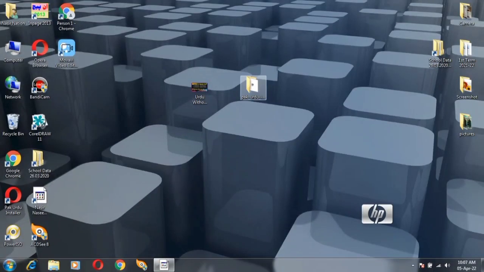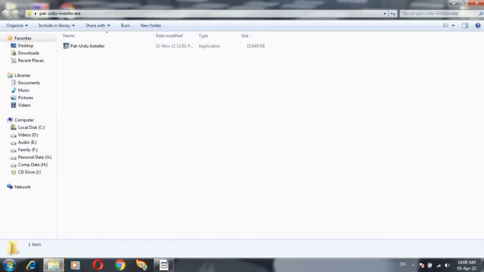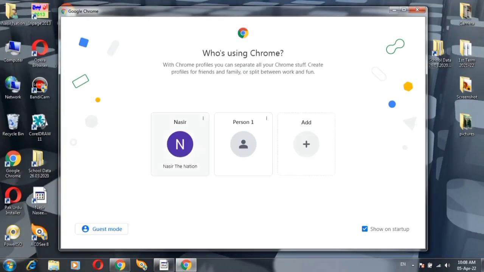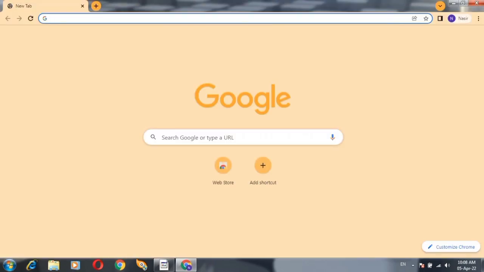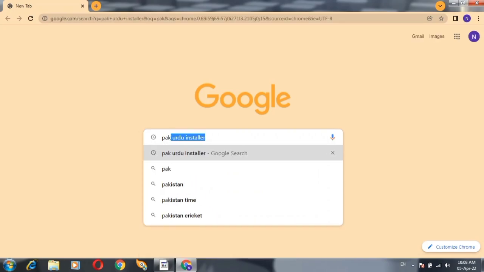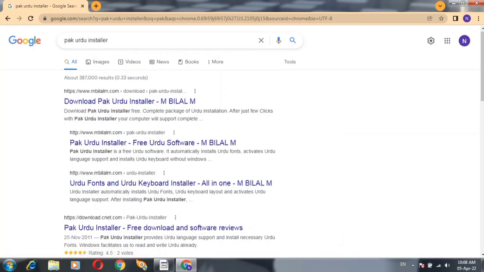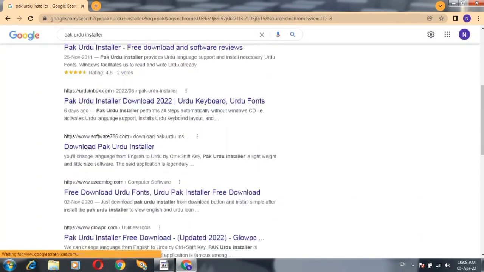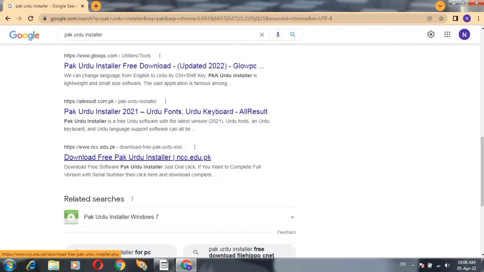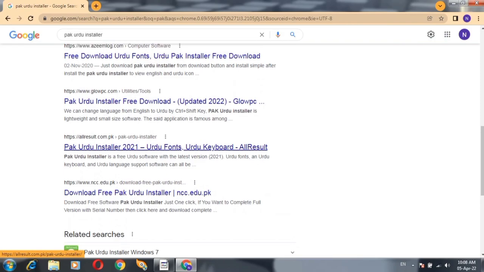For this purpose, you have to have an application called Pak Urdu Installer. I have already downloaded the same application on my computer. And if you don't have the said application, open your Google Chrome and type in the search Pak Urdu Installer. Click OK, and different links are displayed on your screen. Some of these links are also displayed in my video. You can choose any of the links to download the said application.